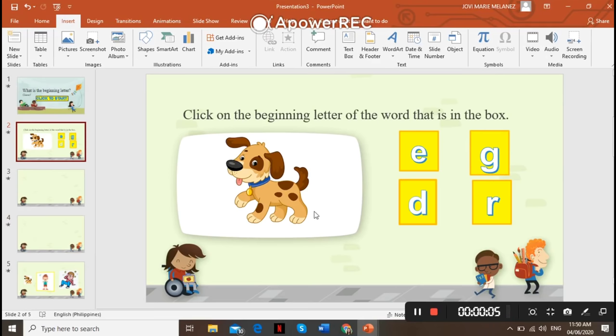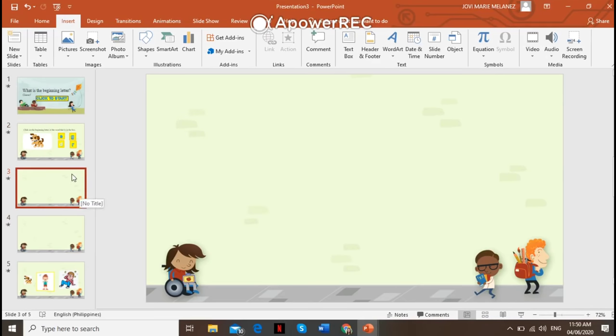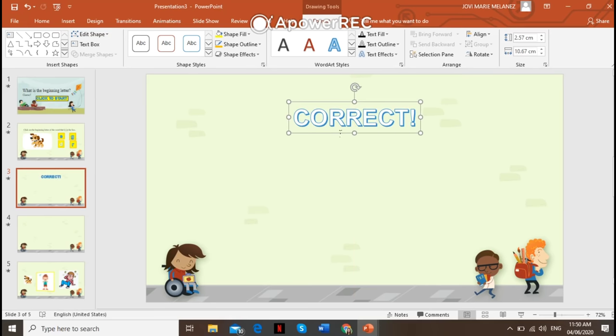Nagawa na natin yan. Now, let's proceed to the third slide. Ang ilalagay natin dito is yung correct na answer or yung slide. Lagyan natin ng word art. Then, ilalagay natin dyan, correct. Yan ang mag-a-appear kapag kinik ng bata yung correct answer.